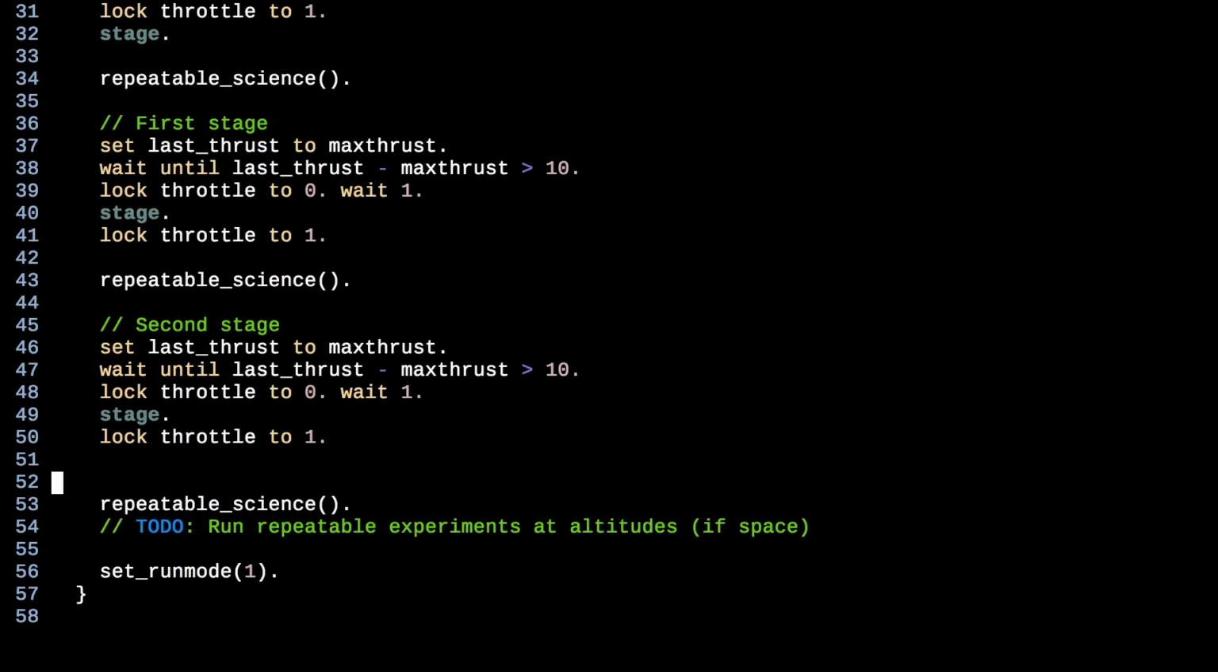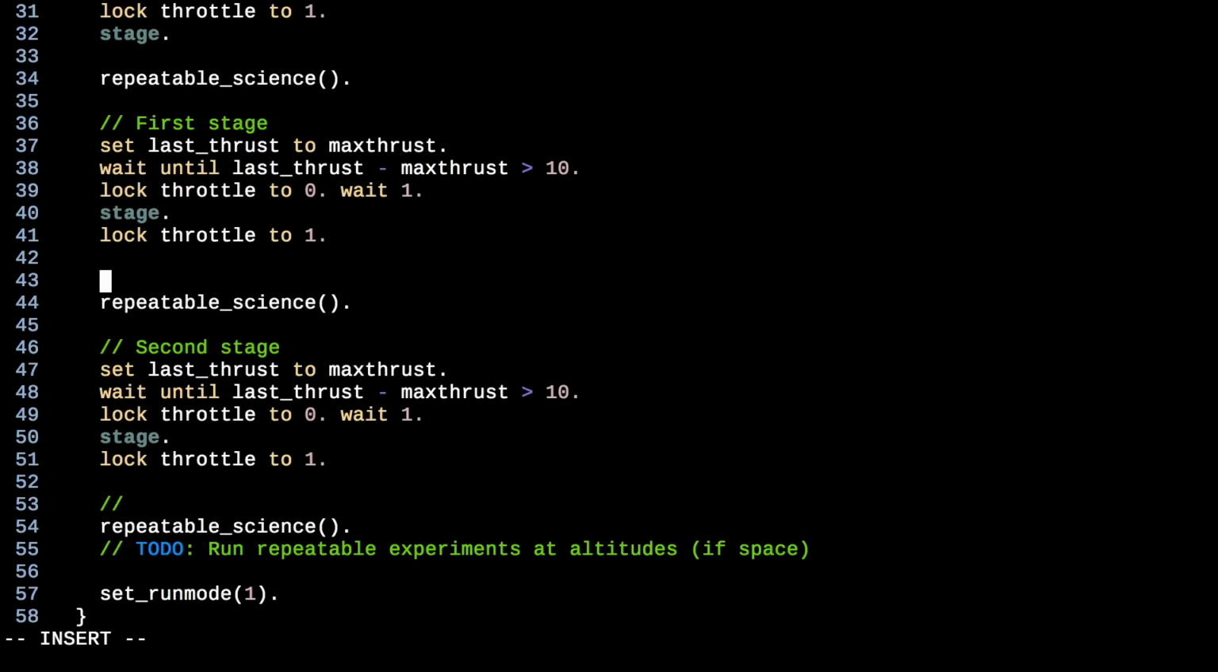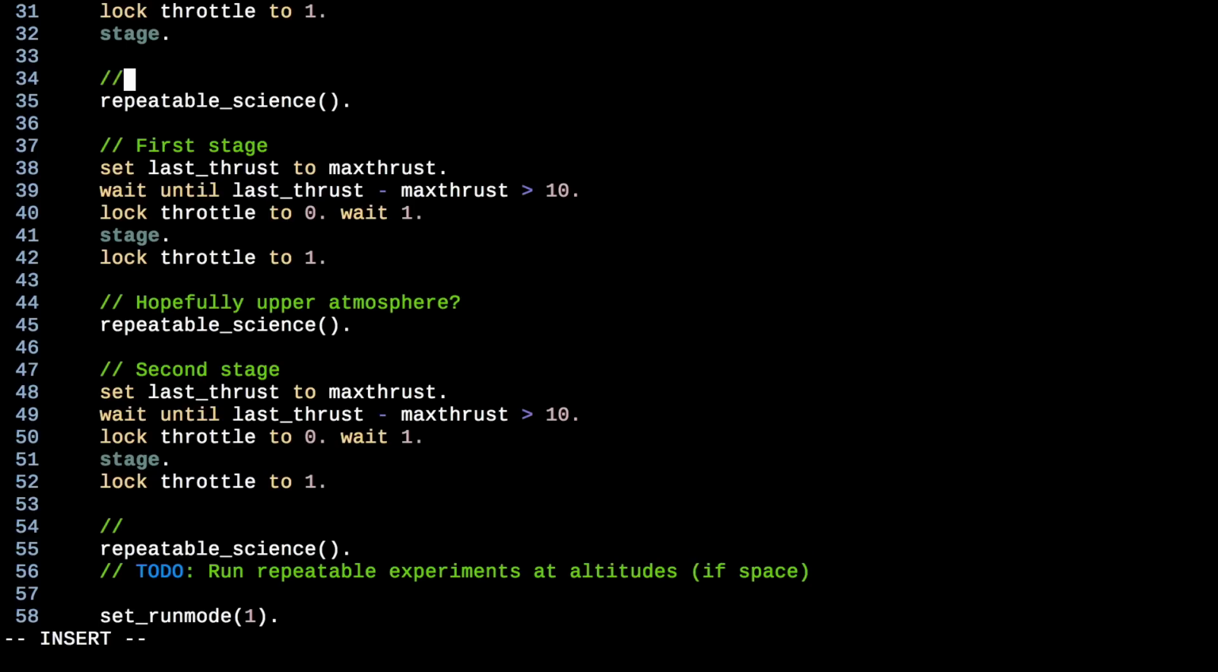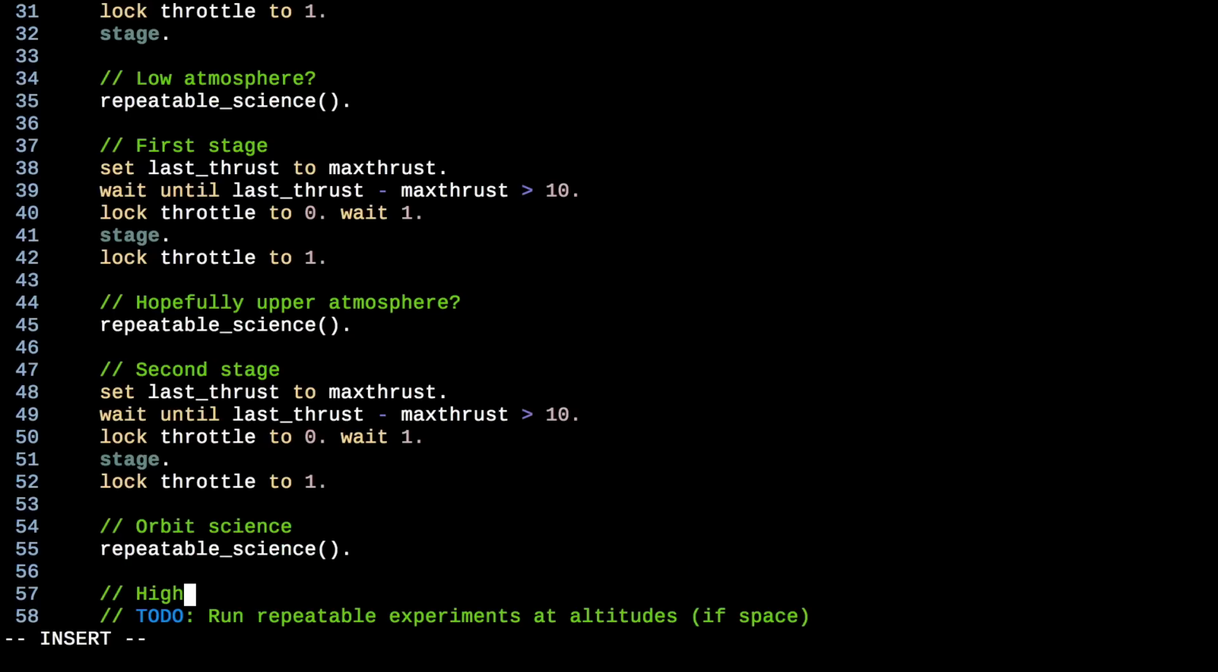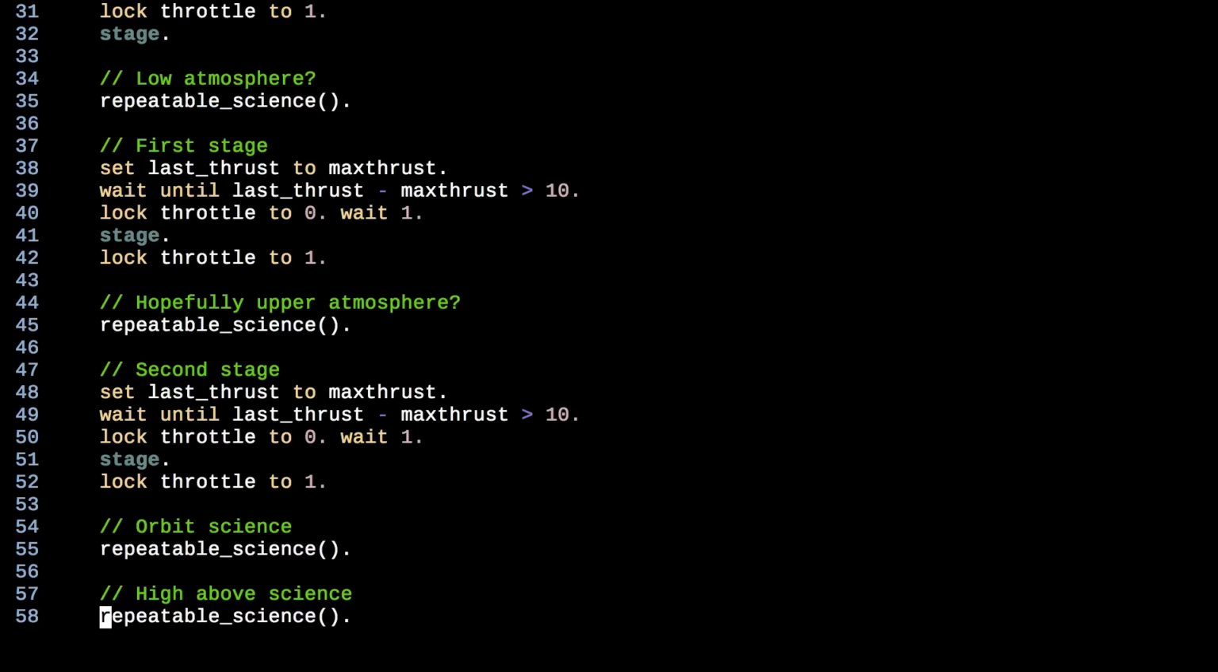Okay, so let's comment what we're doing here. So this is hopefully upper atmosphere, and this is low atmosphere or flying. And then we want science from orbit. And then we want high above science. Get rid of that, put that here. Now we need to do altitude check. And to do altitude check there.